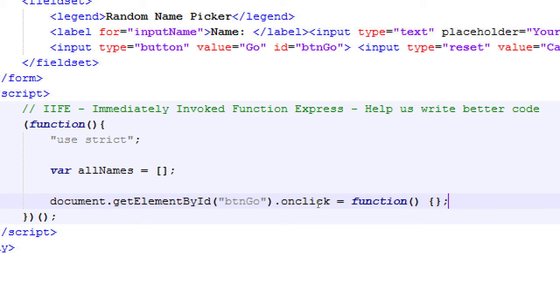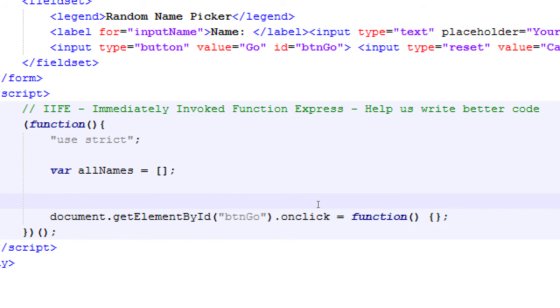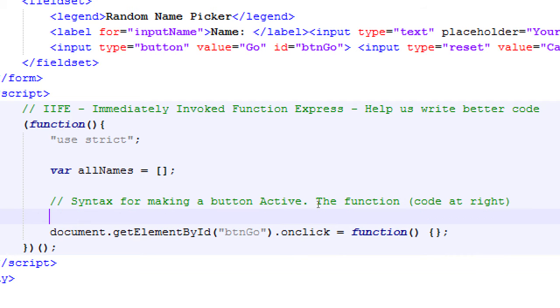This syntax right here, let's make a note. Syntax for making a button active. The function or code at right will run when the button or the element at left is clicked.